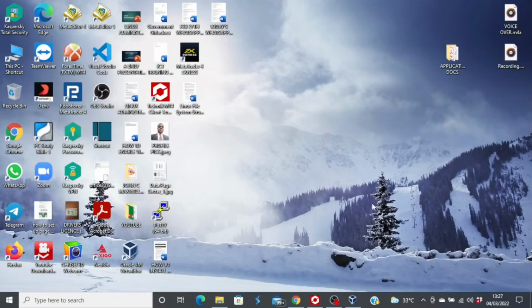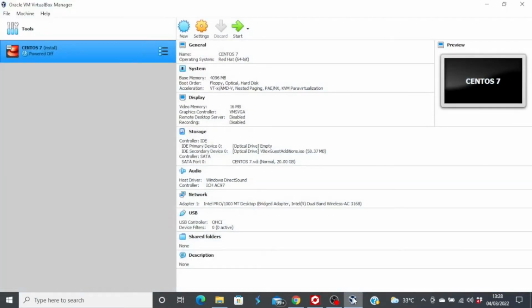In today's video, we're going to look at how to download and install Oracle Linux 7. But before we do that, we have to create a virtual machine where we're going to install the Oracle Linux 7. So first things first, you want to ensure that your VirtualBox is up and running. Mine is already up and running.